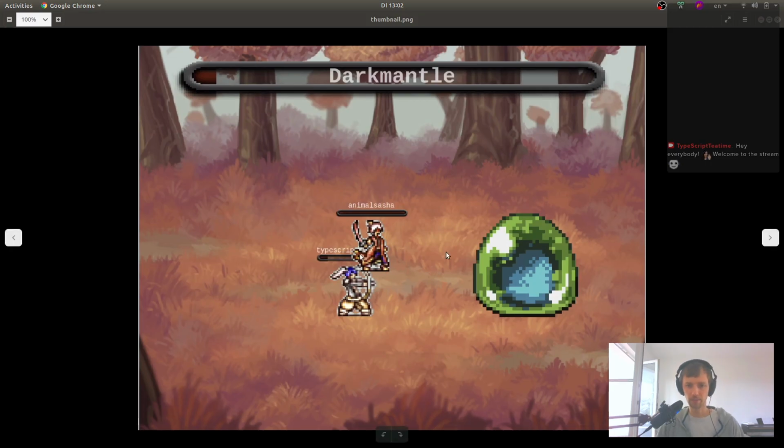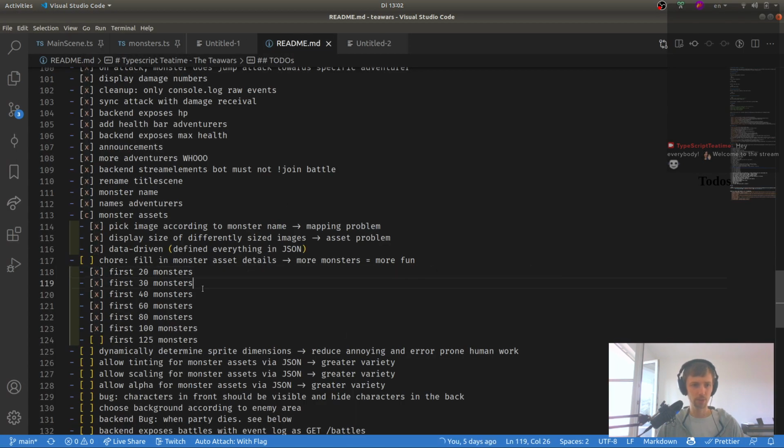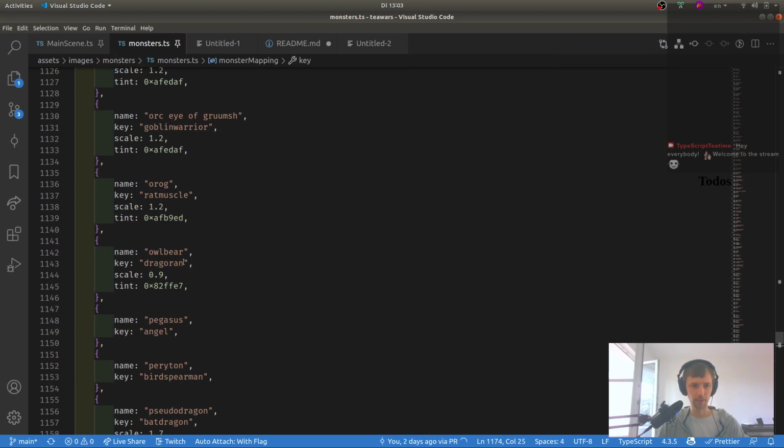So for today, the things that we want to do, let me go to my old to-do list that we are now going to move to the new to-do list essentially. So last time we added monster assets. Depending on the monster, we pick a specific asset. And we will continue there because I did this chore of filling in a lot of monster details, which now looks like monsters like this.